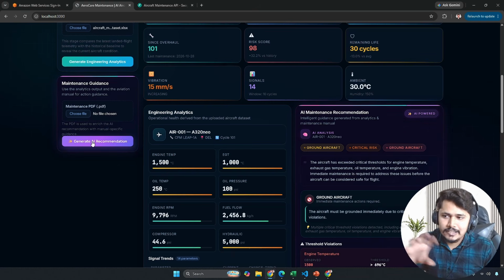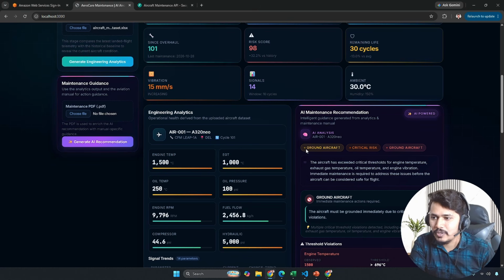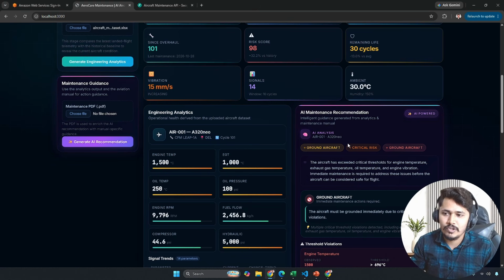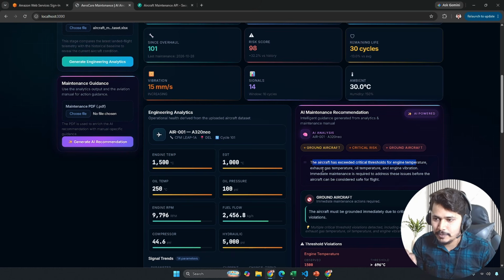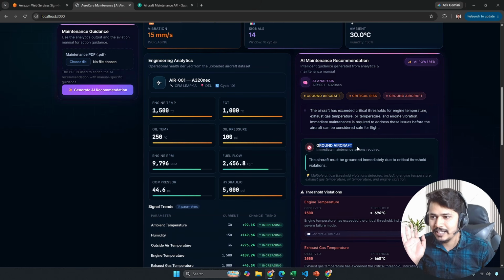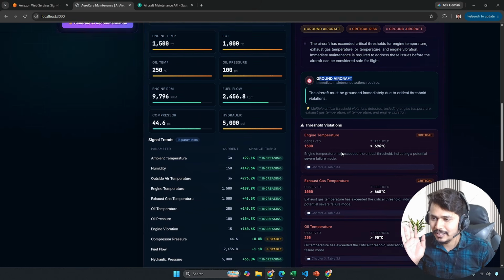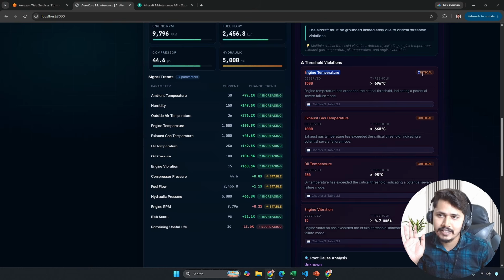Okay, the analysis report is here. If you see, it says ground the aircraft, meaning you are under critical risk and not allowed to fly. The aircraft has exceeded critical thresholds for engine temperature, exhaust gas, oil temperature, and engine vibration. Immediate maintenance is required to address these issues before the aircraft can be considered safe for flight. This is the final recommendation to ground the aircraft, and these are the values where the aircraft has violated the normal ranges.